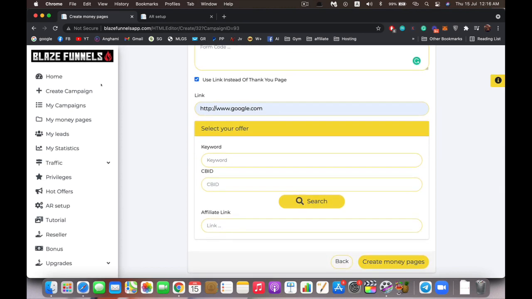Also, you can integrate any offer from ClickBank. So you can search, for example, weight loss. What you need to enter here is your CB ID, which is your ClickBank ID. So in this case, I'm going to enter mine.